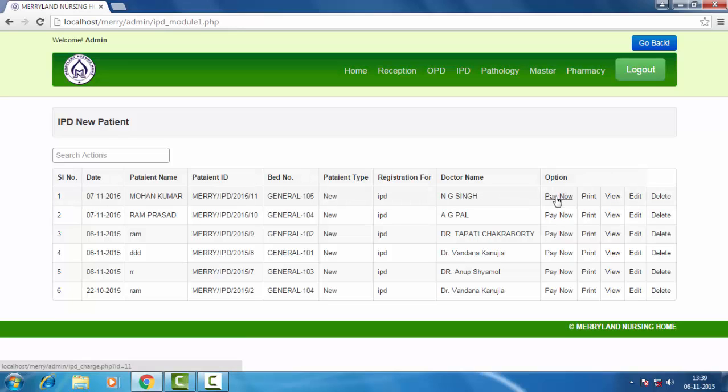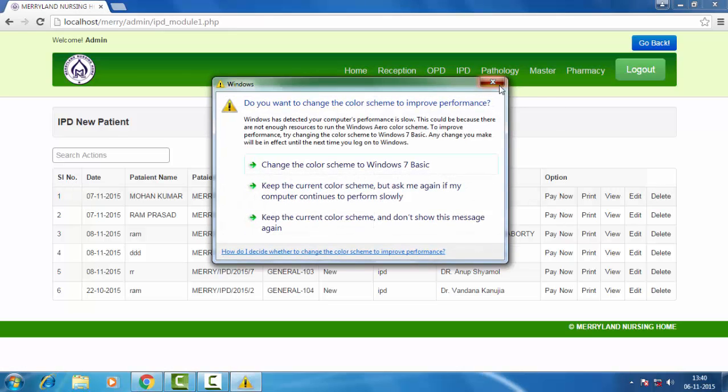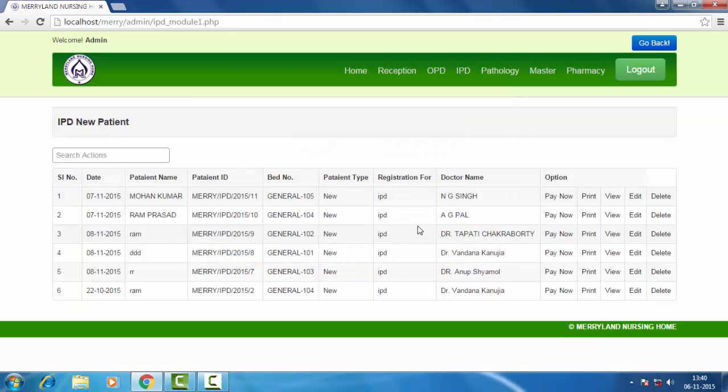Now these records can be printed. If we want to take a printout, it can be printed from here. If we want to view the record, we can click on this view option. If we want to make any changes, we can go to this edit tab and edit here. And if the patient is discharged and we don't want to keep this record anymore, we can delete it. There is also one option called pay now, which is used to make the payments on behalf of the patient, so we can collect the receipt here. So this is how we can register and view a new patient.